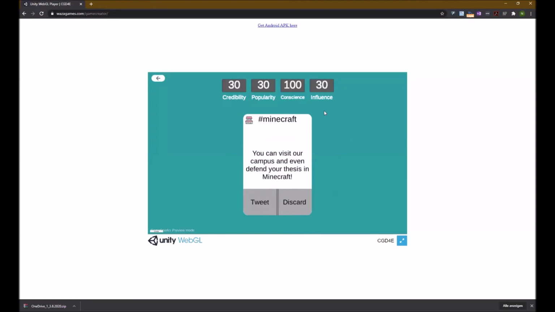And let's have a look at the last card, hashtag Minecraft. You can visit our campus and even defend your thesis in Minecraft. Let's tweet that as well. And that was also quite a good tweet. You have really the possibility to visit our campus in Minecraft. Yeah, and that goes on and on until all random cards came into play.